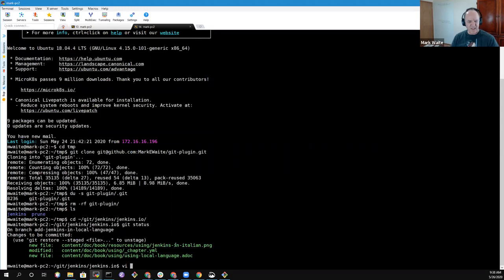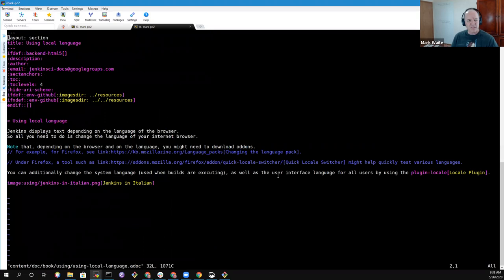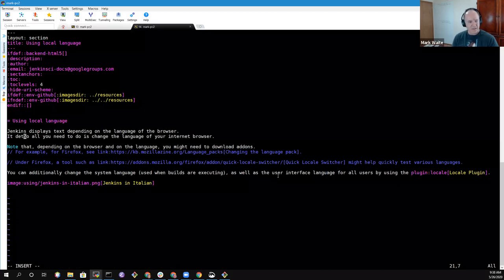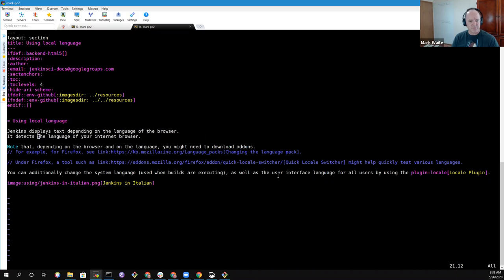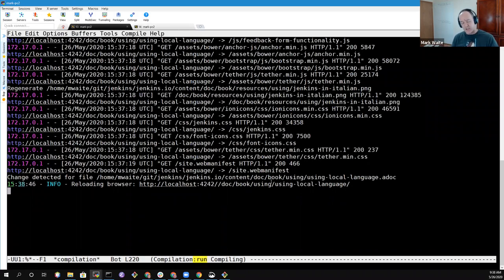Let's say I wanted to edit something in that file. Oh, I've made some mistake. For instance, what's a good choice? I don't like the word "so." It detects the language of your browser. Okay, I made that change. The running web server detected that change.